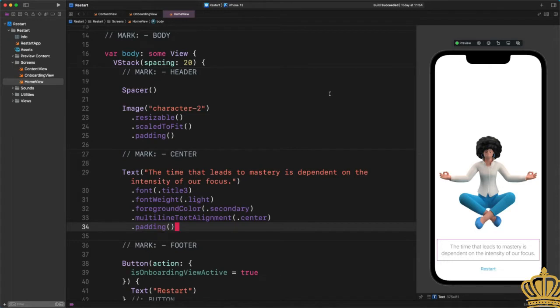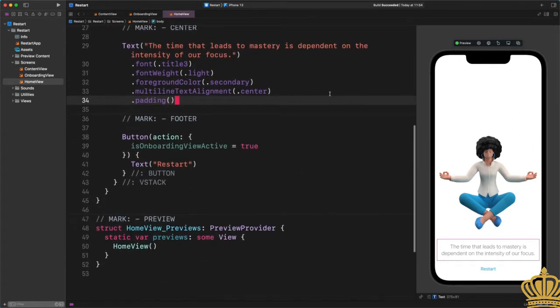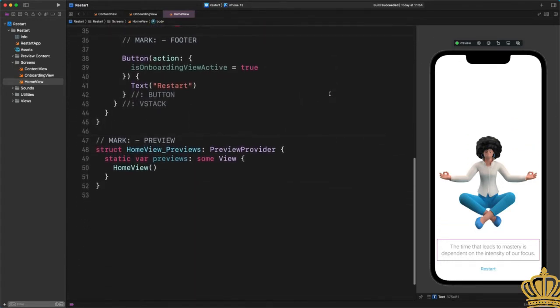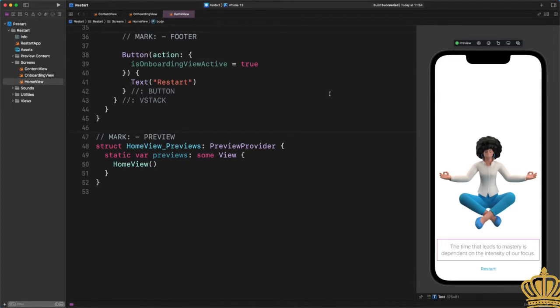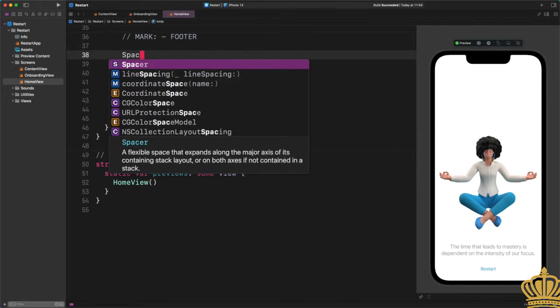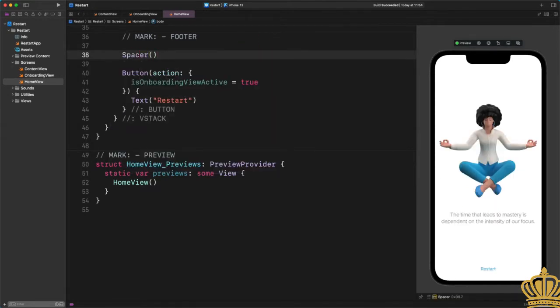Before we make this default look more prominent, we first need to push up the header and center sections. To do that, we need to add a new spacer above this button. So let's do it. Spacer. Great job so far. We can finally focus on the button after adding more space between the bottom and the center area. First, we will add a new system symbol before the text inside this button.